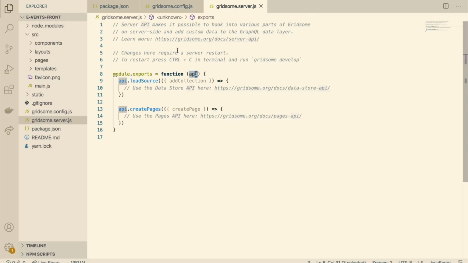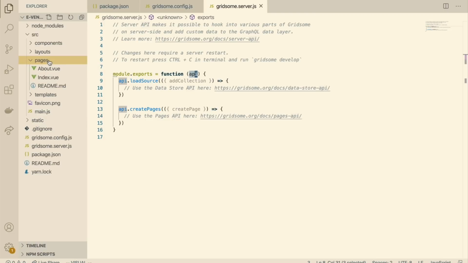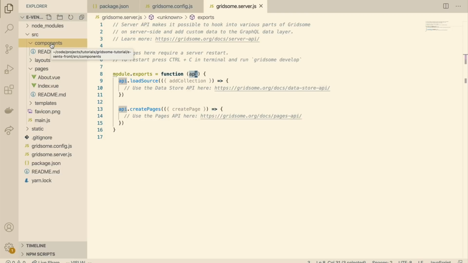And then just briefly what all these folders are for. Pages are for each view of your application. For example, the main index page, about page, contact page, etc. You'll have a page for each of those inside of pages. Components are for anything that you want to import and display on a page. And this is no different than any other Vue.js application. You can create as many components as you want to break apart or reuse code and then import them into your pages.